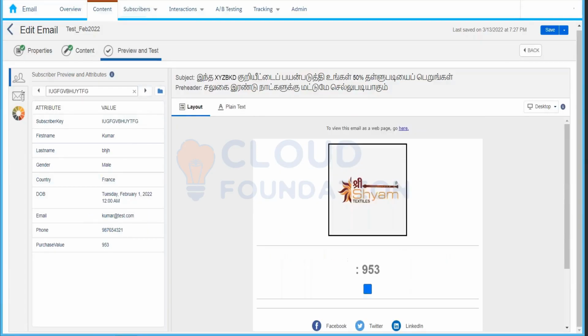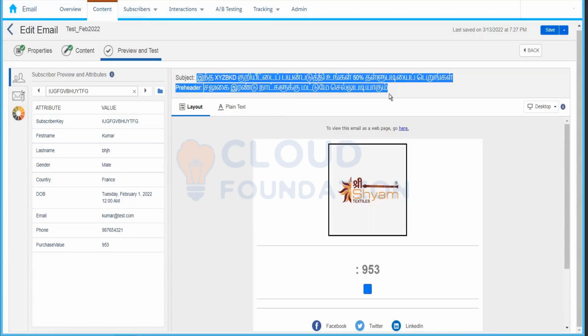This is France. It still shows in Tamil. It's because of the cache memory. But if I'm sending an email to a customer who does not have content in the data extension, it will be blank. It will be an empty value. It shows the Tamil here just because it's cache memory. Usually it will be blank. I can see the pre-header. I can see the email that will go to a customer if I don't have content.